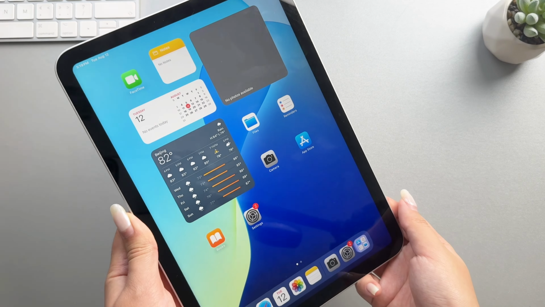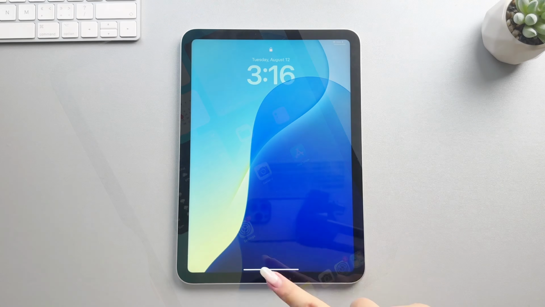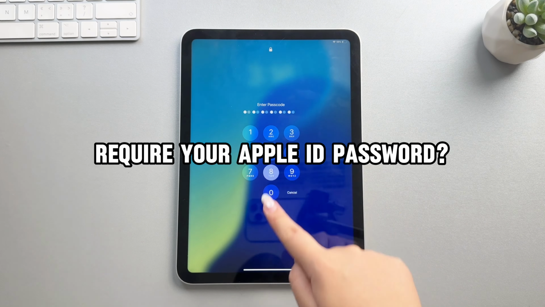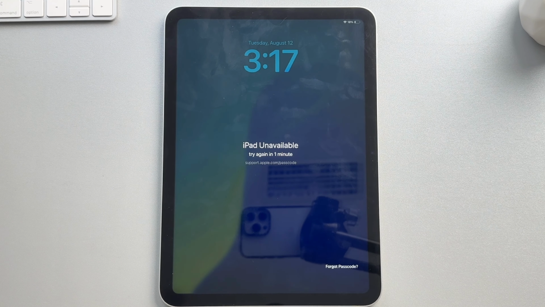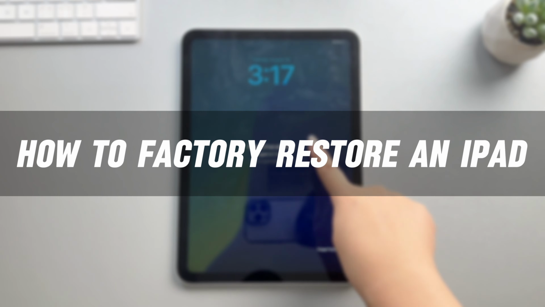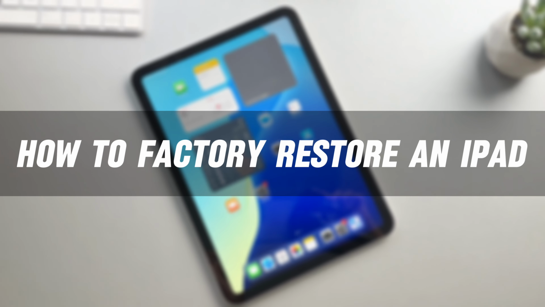Want to reset your iPad but can't find a way? Or require your Apple ID password? Resetting your iPad without a password can be a challenge, but after watching this video, there's nothing to worry about. Now let's dive in.